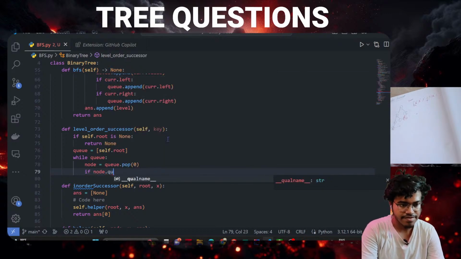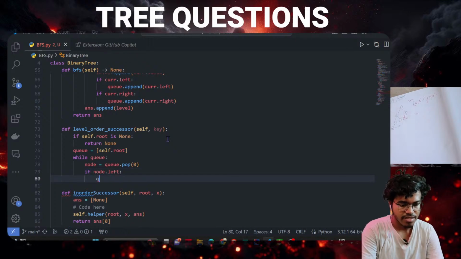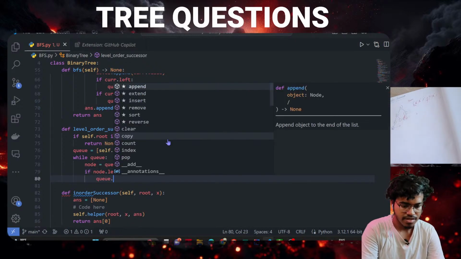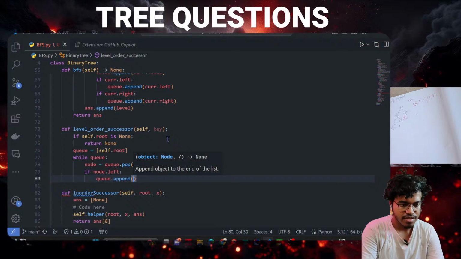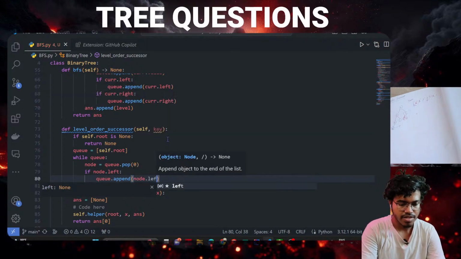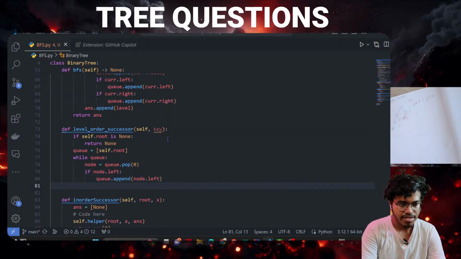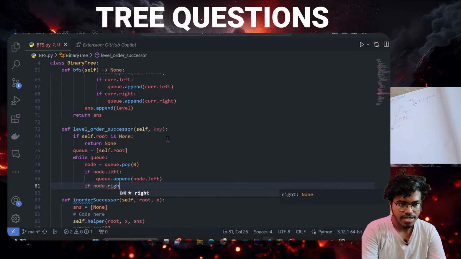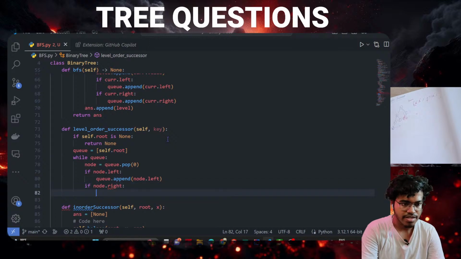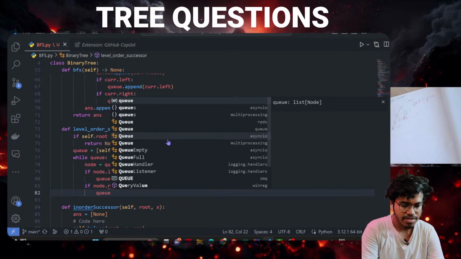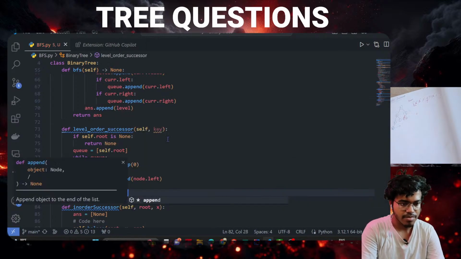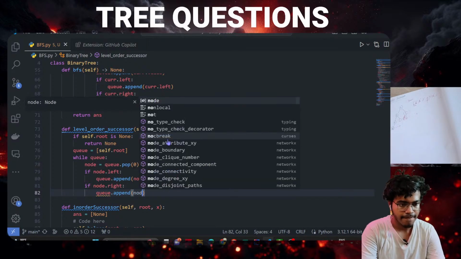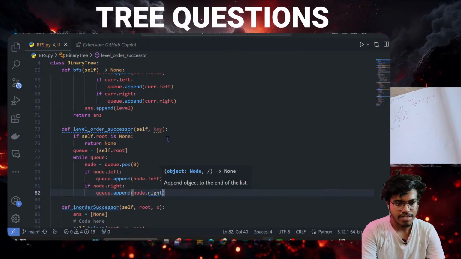So let us do that first. If node.left is not none, then queue.append node.left. If node.right is not none, then we will queue.append node.right.